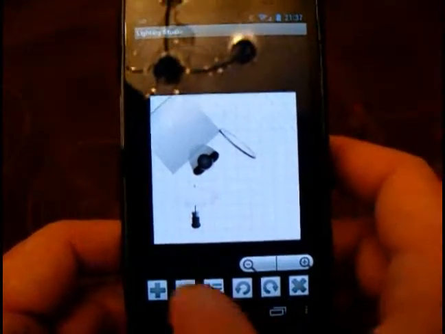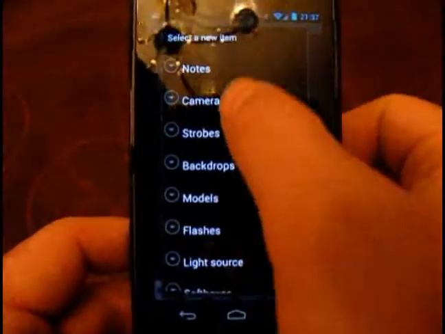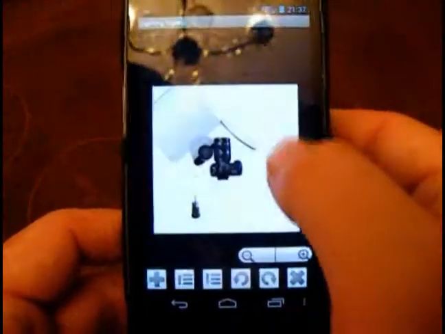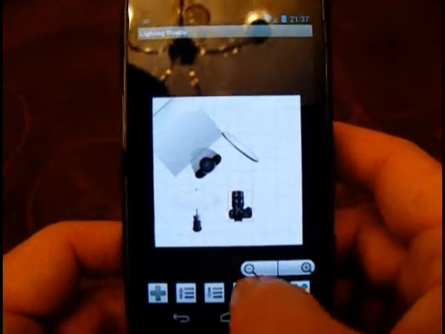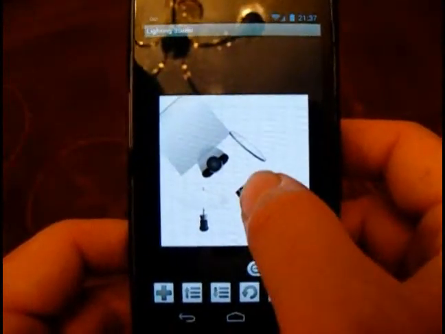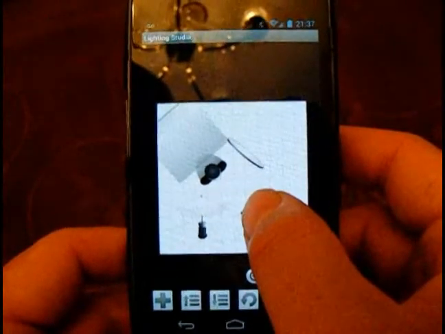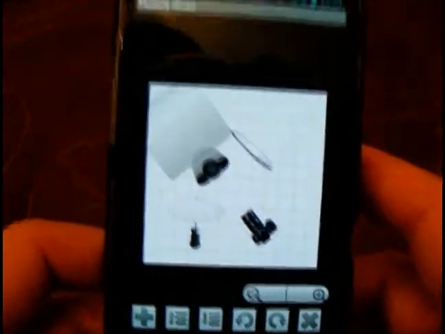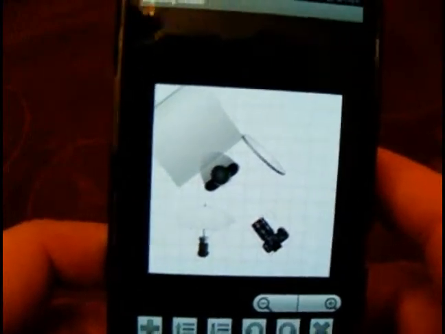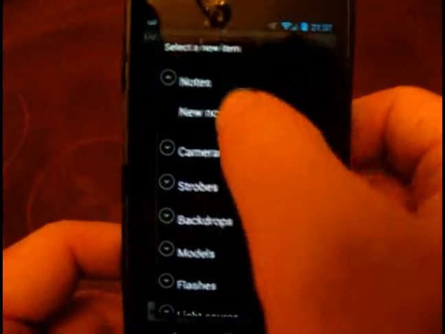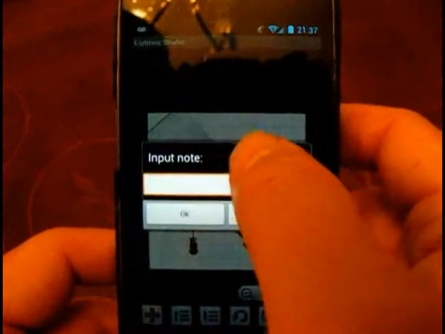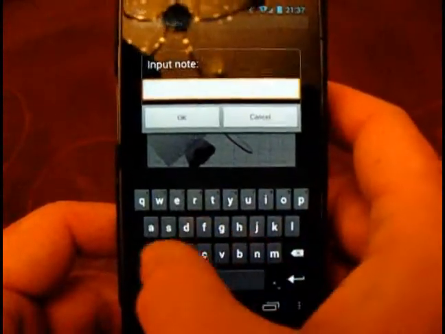And then, what do I need? I need a camera, don't I? So camera position. So I'm going to take my camera, it's a bit big, let's make it a bit smaller. I'm going to turn it around there, and I'll probably have my camera about there. And there we have a really simple lighting diagram. Oh, I'll tell you what, I need to add a note. Let's add a note. New note, and it's going to say, I don't know what we're going to put. Test.